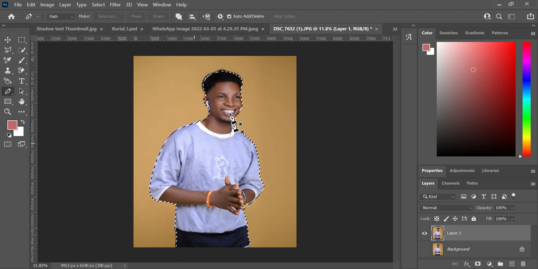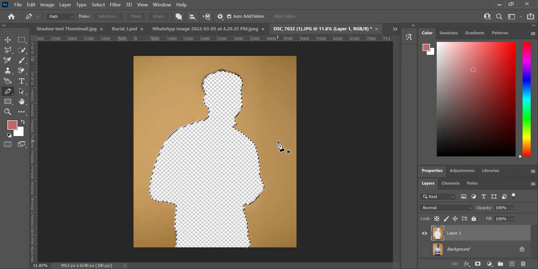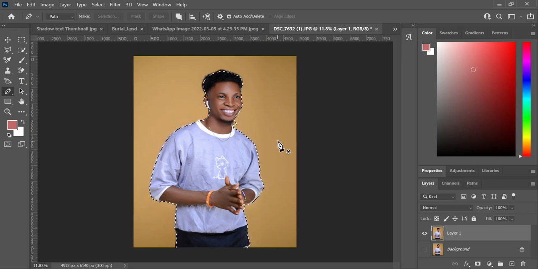Once you hit OK, you see this is a selection around the picture. So now you're going to hit your delete. Good. I know you have something like this. This is a problem. This is not actually what we're looking for. So hit your Ctrl Z. So now your picture is back.